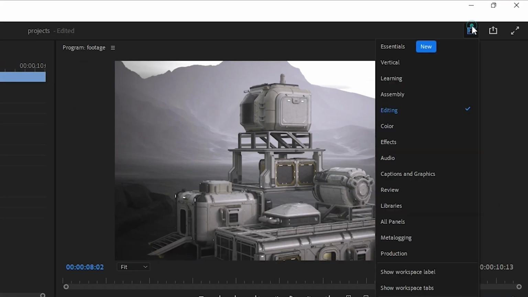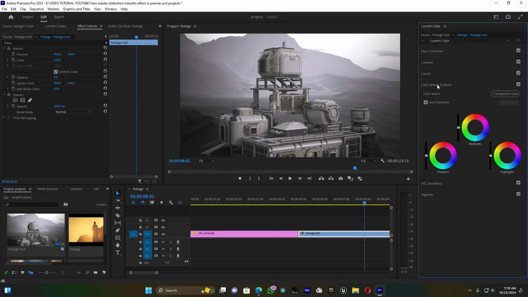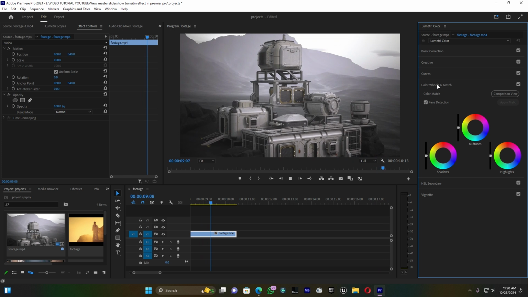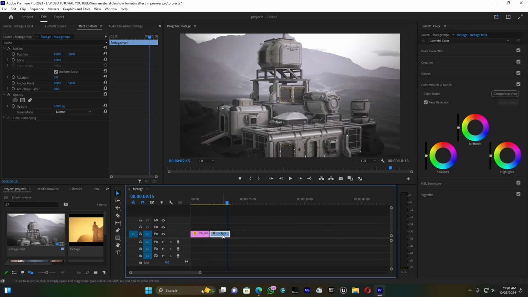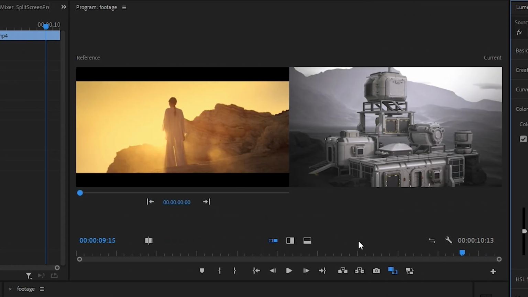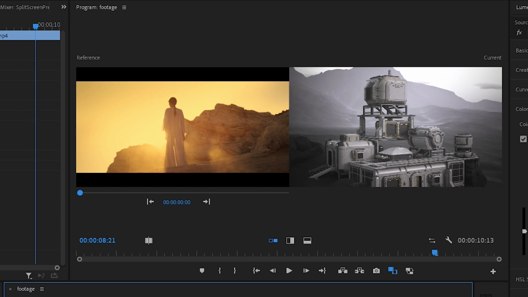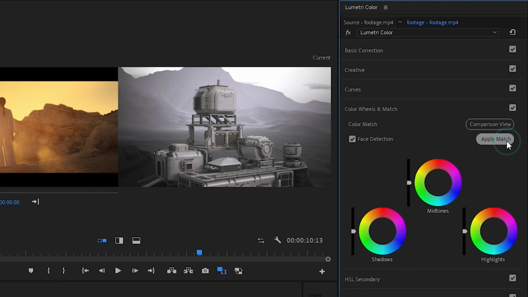So now go here on this color grading panel workspace, and then let me open up this color match. Guys, you have to make sure to click on my footage, and then go here on the comparison view. You see here, one is to copy the color grading, the second one to paste it on, and then click here on apply match, and then wait a little bit.